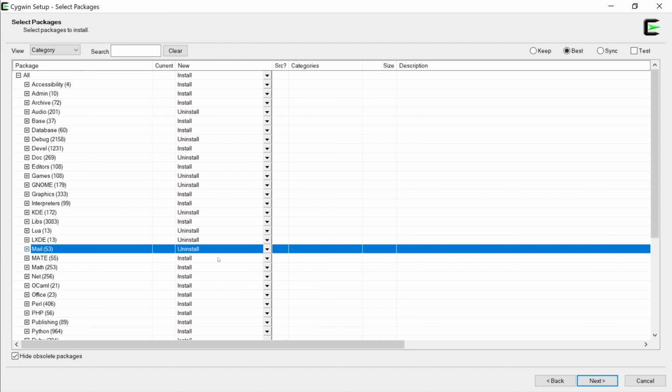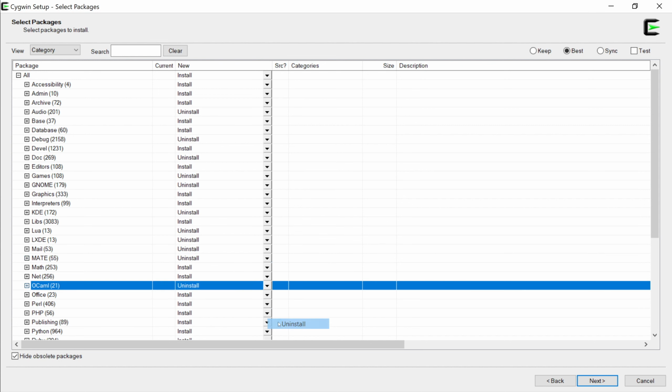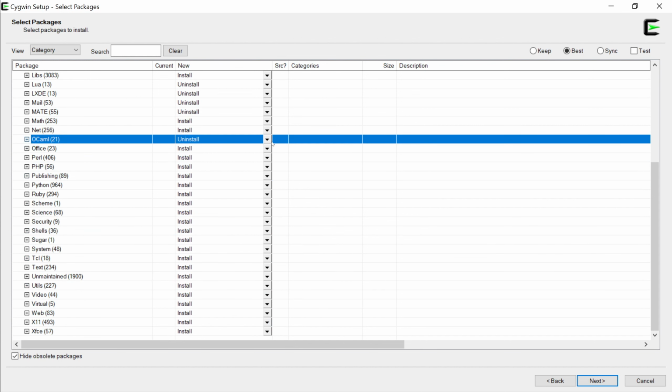I don't need any mail utilities. I don't need mate. There's some cool stuff in math, like R, for example, and Octave, which is pretty cool. It's like the open source version of MATLAB. I don't think we're going to use it on this channel, but let's get it just in case. We don't need OCaml. Scroll down. We don't need Office.